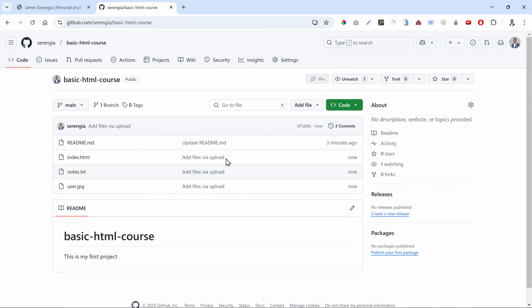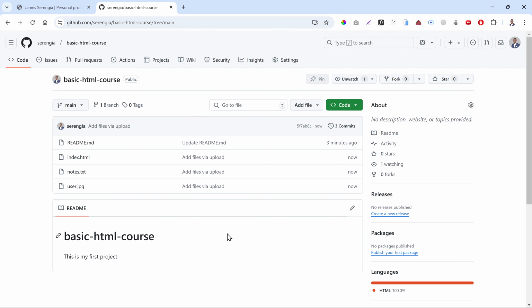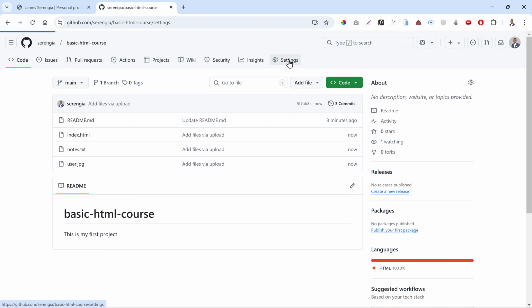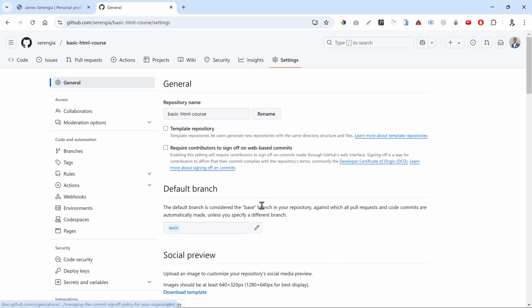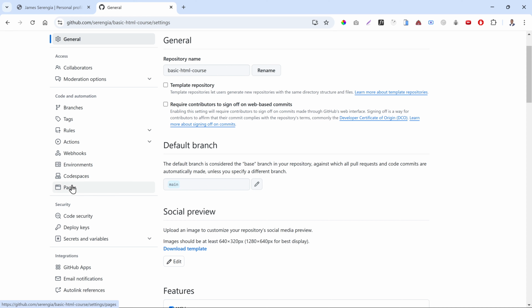So you have your files committed. So make sure that one of the files is index.html. So you can see your code here. Okay, you can go back to the project. Now we want to deploy our website. So what you need to do is to click settings. And then pages.